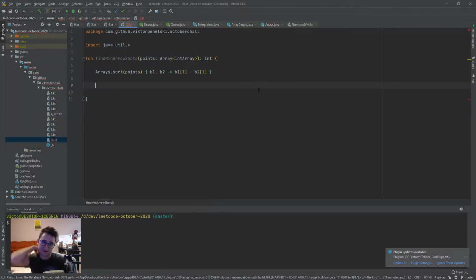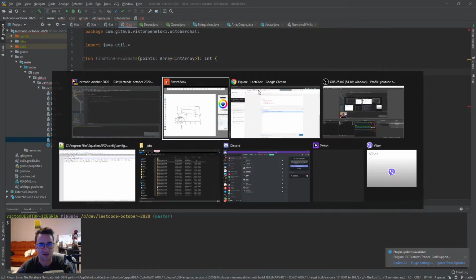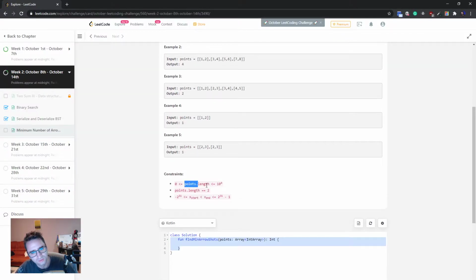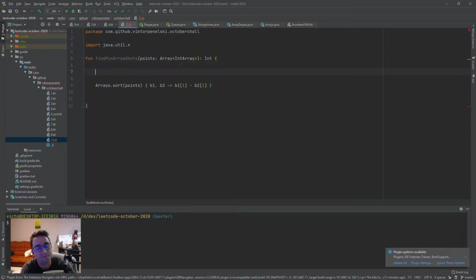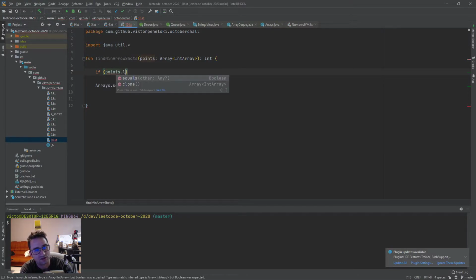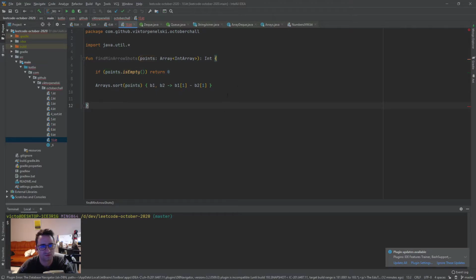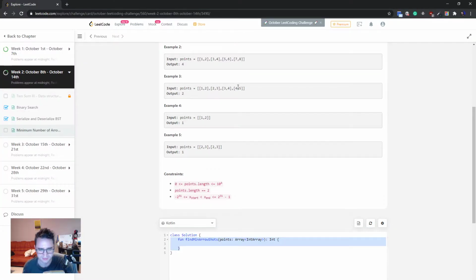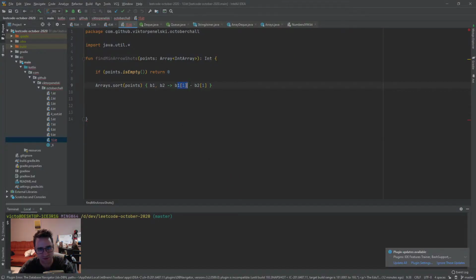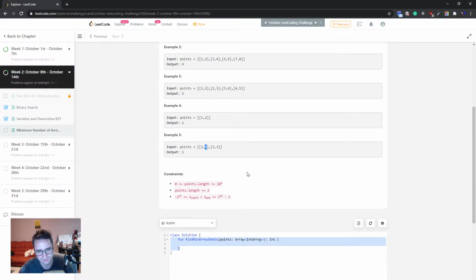So let's go through. I guess I need the first one. And I guess I didn't see any constraints. Can they be 0 balloons? Points.length? Yeah, it can be 0. So this means I need to check if points is empty, return 0. And then the length of every balloon is 2, so I don't need to care. This is always true, I always have an end coordinate.